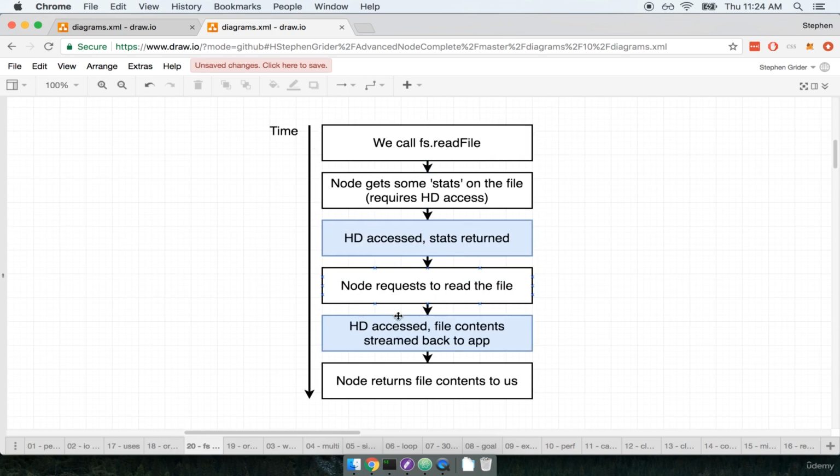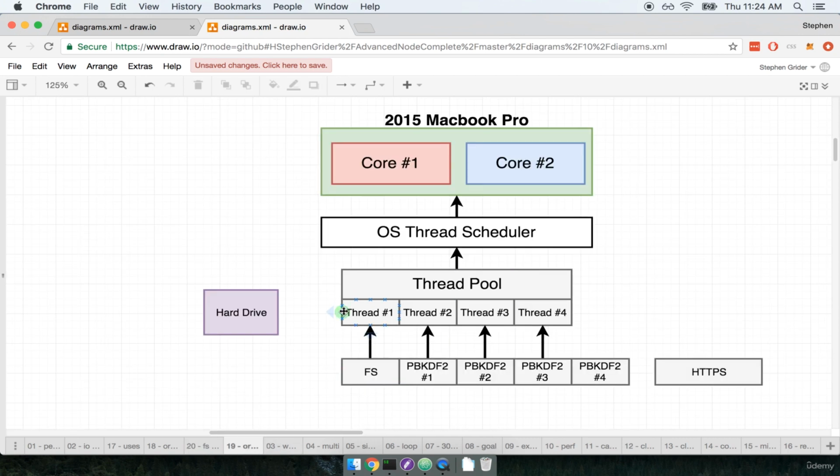it started to go through this process right here. So it said, okay, let's see, everything revolved around reading some file. Well, I guess I'm going to go get some stats about that file. And then it went to access the hard drive and get some information about that file. Now during that phase, thread 1 starts to reach out to the hard drive.